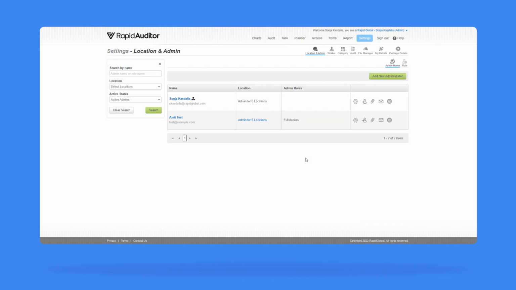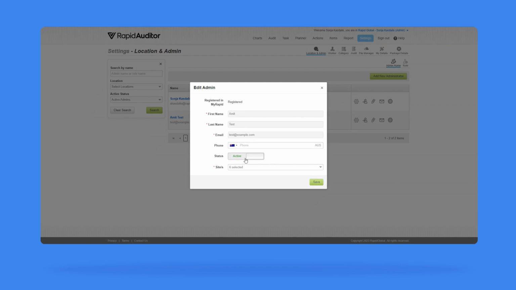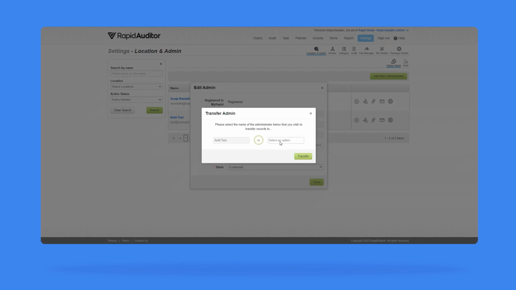Deactivate an admin user. Perhaps you might need to deactivate an admin so they no longer have access to the system. You can deactivate and reactivate admin users within a click of a button. If you look at the icons on the right-hand side, you can choose Edit Admin. That's how easy it is to simply change the active user to a deactivated user.